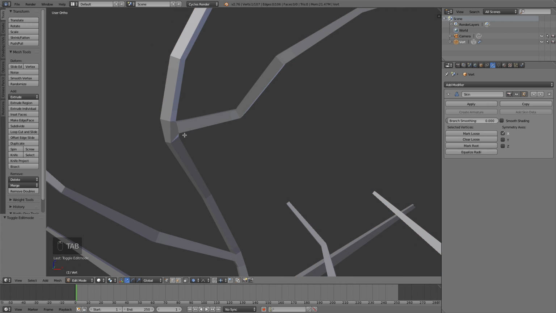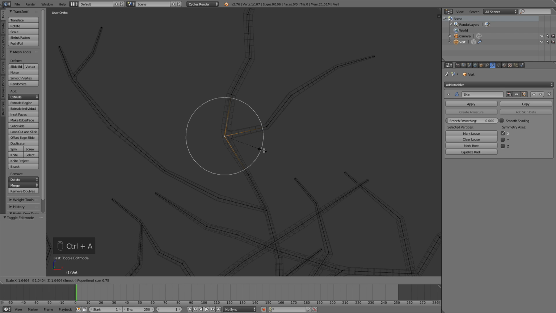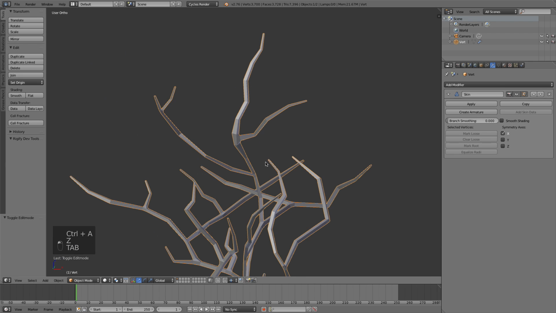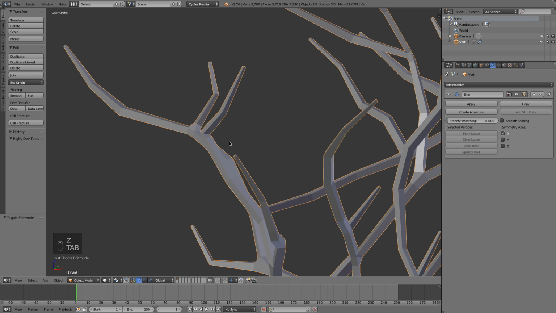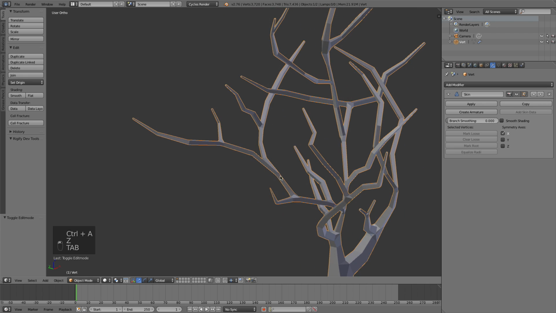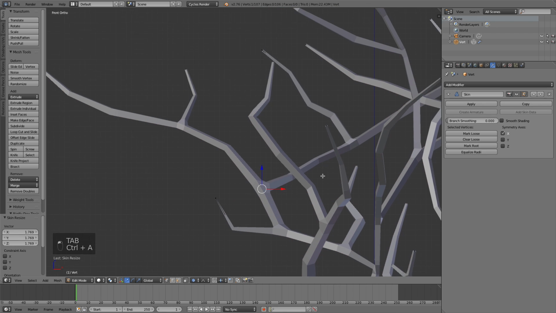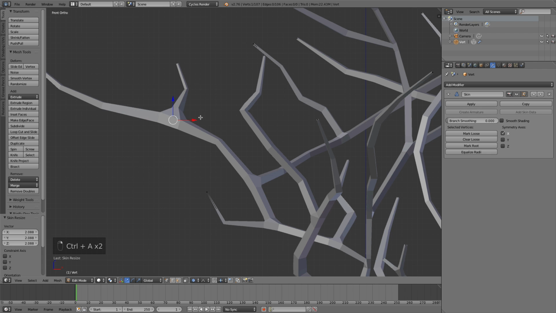You also want to just sort of make this tree have character. So I might pull the thickness out on this joint, Control A, create some more thickness there. Maybe on some of these branches, on some of the tips, I'm going to make it extra small, so Control A to scale in. And it's just all about adding character to your tree, depending on what you're using it for.